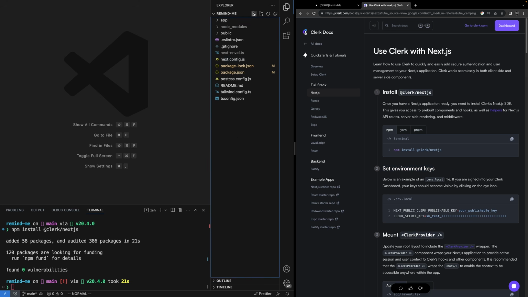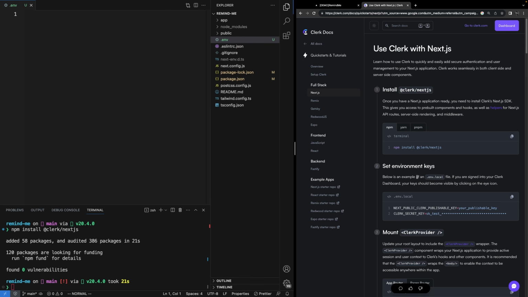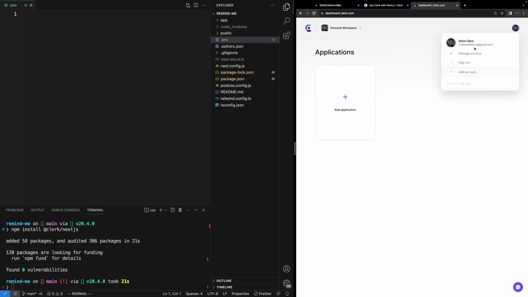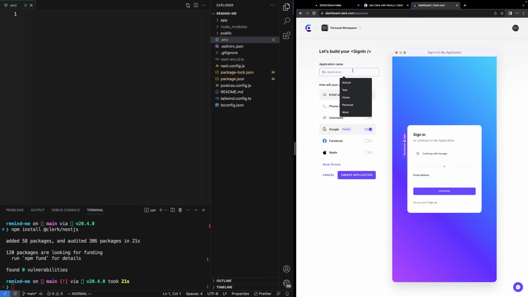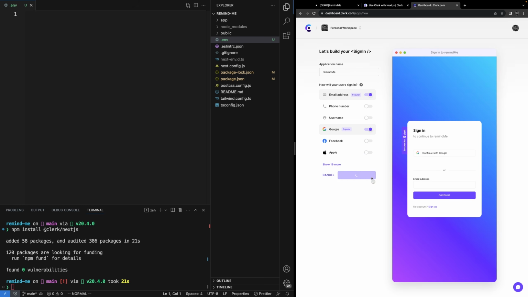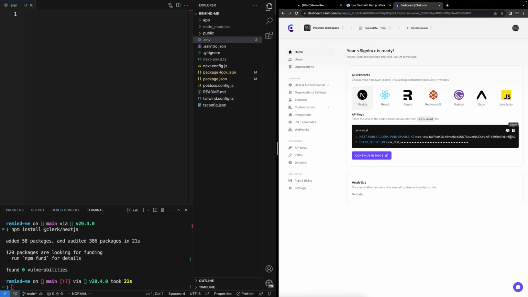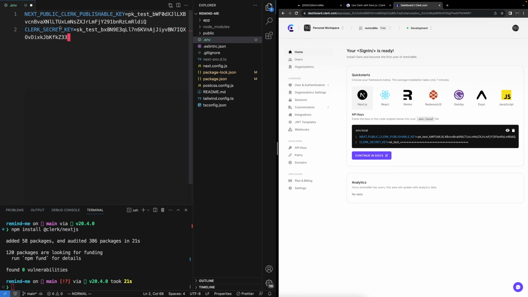Now we have to set the environment keys. So let's go back in our project and let's create a file called .env. And now you have to sign up to Clerk in order to get your keys. So let's go on the Clerk dashboard. And after logging in or signing up, you can create a new application. And I'm calling mine Remind Me. I will use the default providers, but you can add as many as you want. So let's create application. And then I will copy those and paste on our .env file.